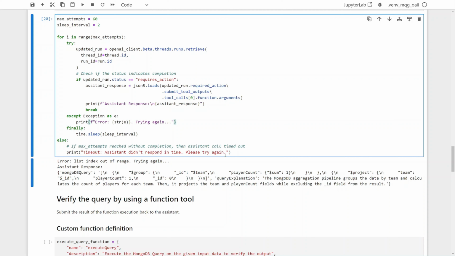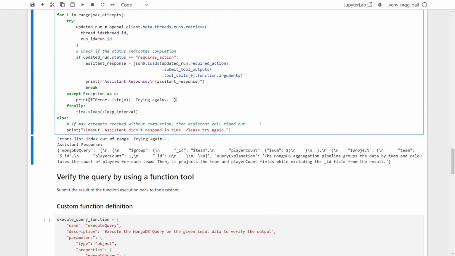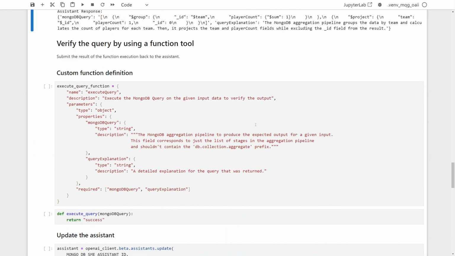So this is one way to force the assistant to produce a reliable JSON format using the function calling feature. But last time we saw that with the chat completion API, we were able to use the function calling ability to verify the query. So we'll do the same here. In the assistant, till now we use the function call to format the response. We really did not execute the custom function itself. Right now we'll do that in order to verify the query.